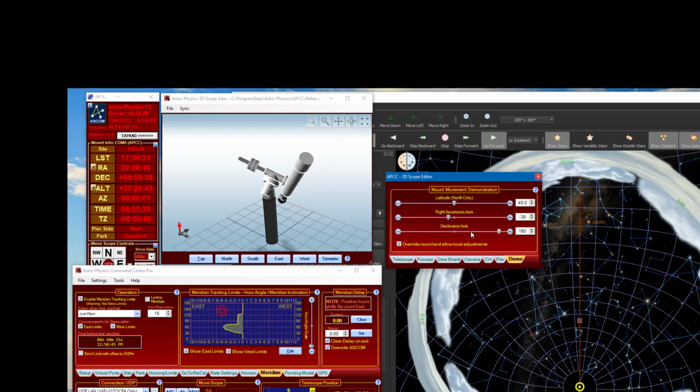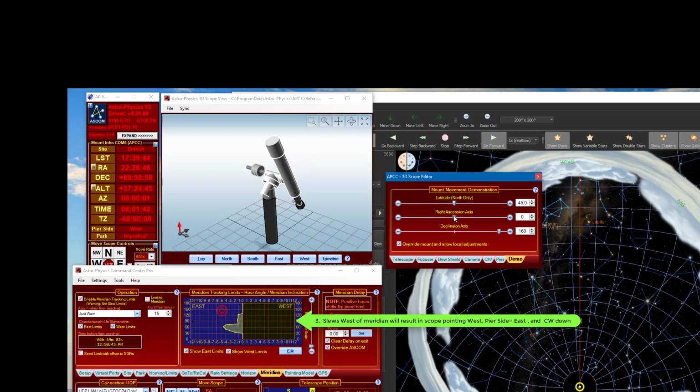And then finally, slews to the west side of the meridian will slew to the east pier side, pointing west with counterweight down. So as the scope advances, it's going to point to the west.